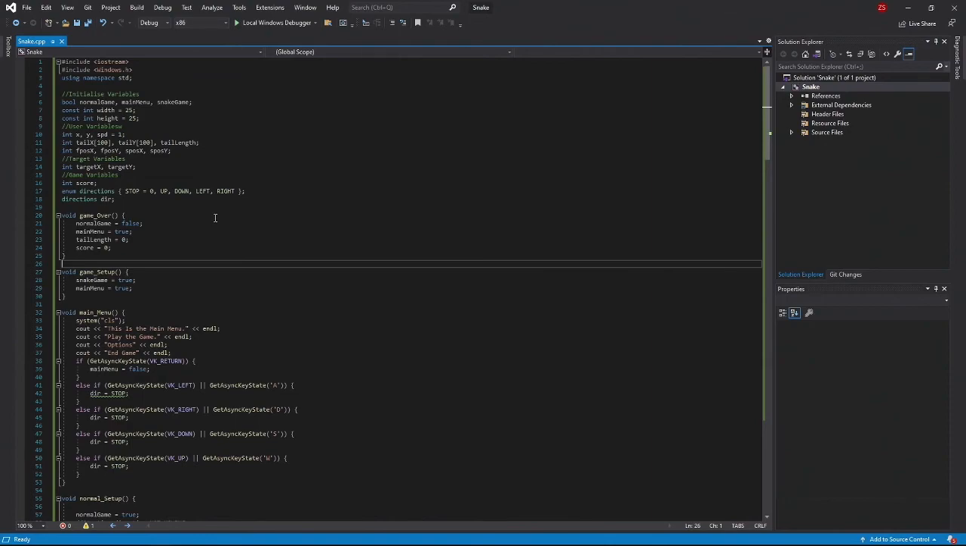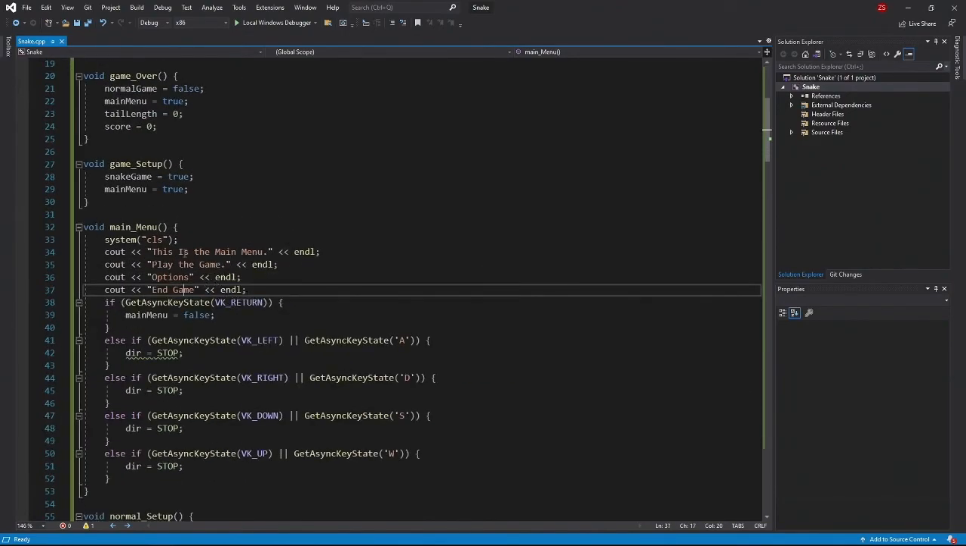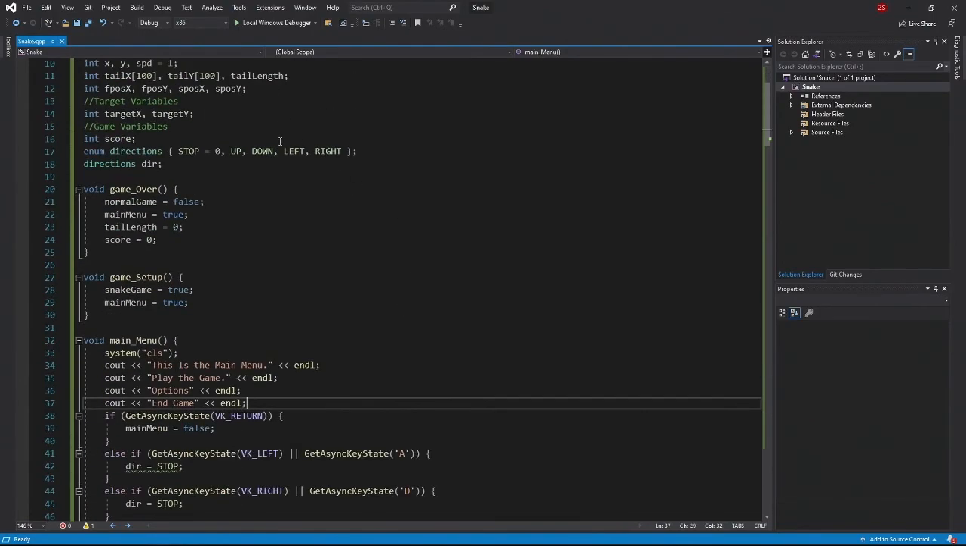Now this one would be a little bit more. I found a way to clean up the menu a little bit better, but we will definitely be doing the main menu now, where you can go through each option. So the main menu: play game, options, and end game options, and each one would have its own function. So we'll be able to go through that.